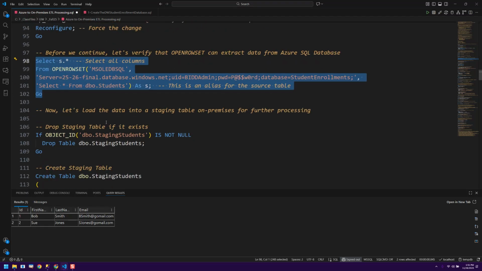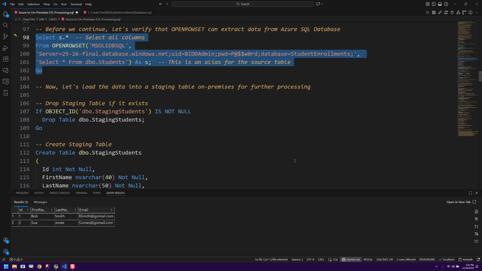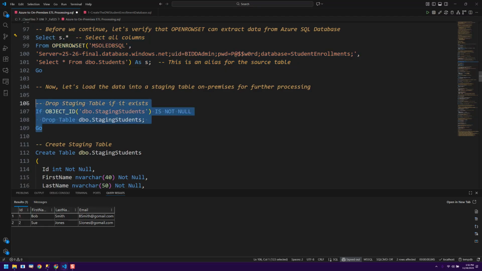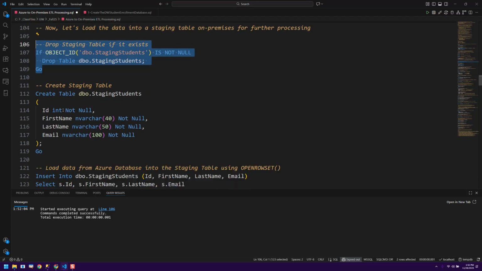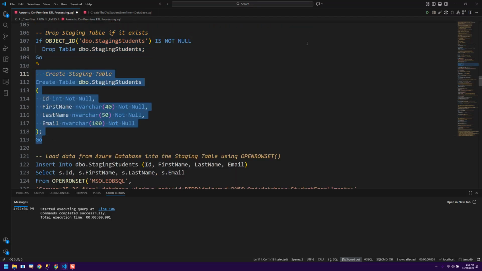So now we can start the process of loading the data into the staging table. And my staging table is going to be on my own local machine, so I'm connected to my local machine. I'm not connected to the Azure database server. So I'm going to go ahead and make sure that I clear the table out because I was practicing this demo before I started making the video. And then I'm going to go ahead and create my little table.